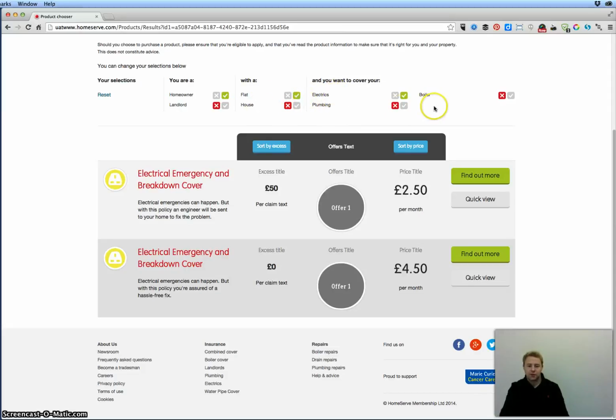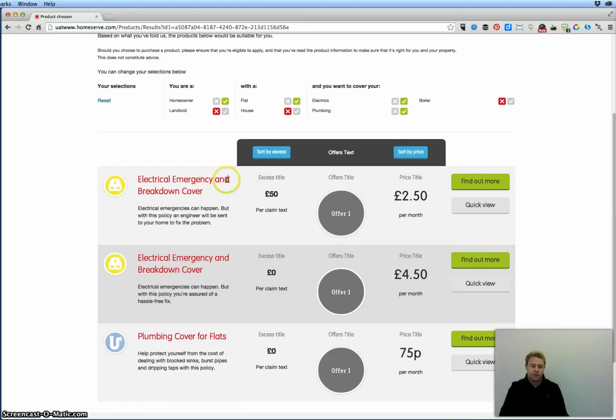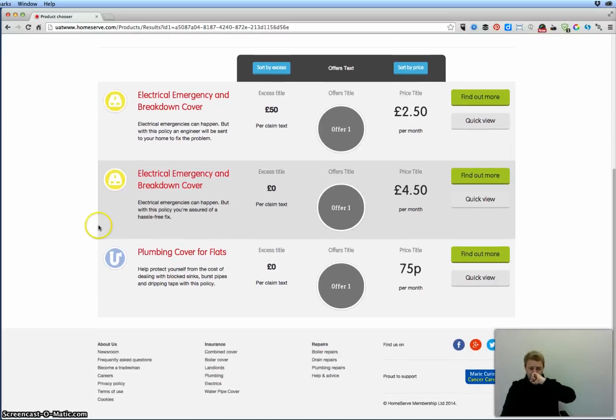Flat, house, electrics, plumbing, boiler. Yeah. I feel like when it gives me the options of each of these policies, I actually want a grid of what's covered. And I also think I'd want it sorted by relevance.